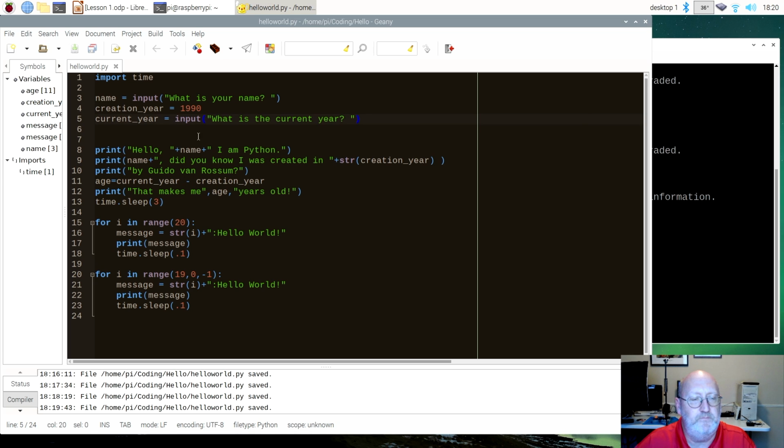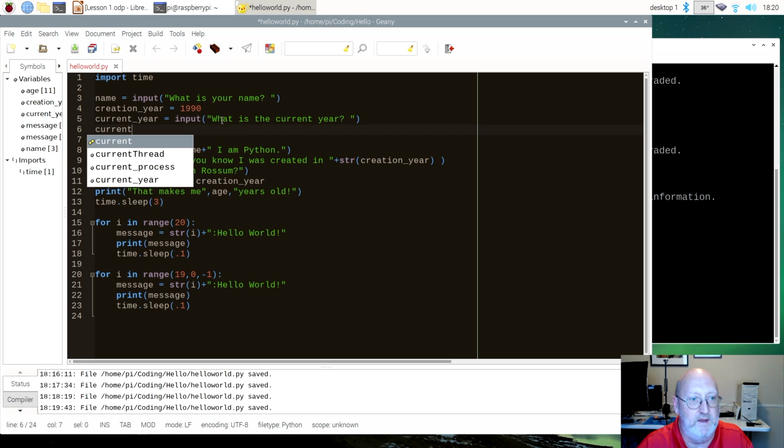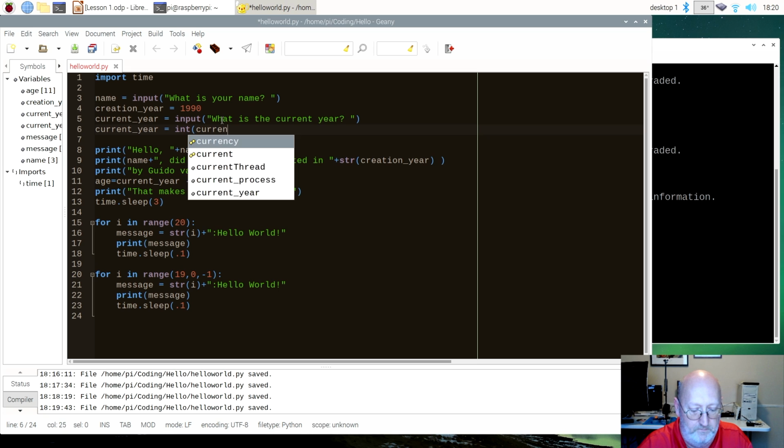But here's the thing. And once again, it's one of those things that people forget from time to time. Input always brings its input in as a type string. Doesn't matter if you type numbers, doesn't matter what you type, it's always type string. So current year is receiving 2020 as a string variable type, not as a number. So Python's trying to treat it as a string. So we can convert it by doing this. Current year equals, we want it to be an int of current year.